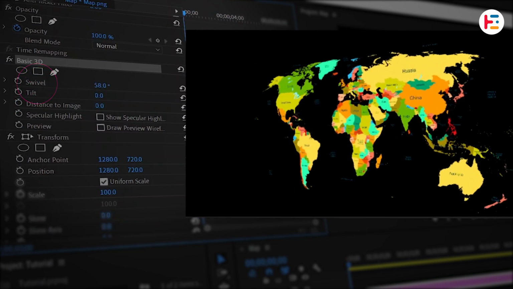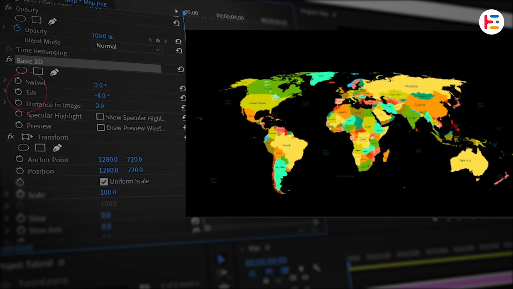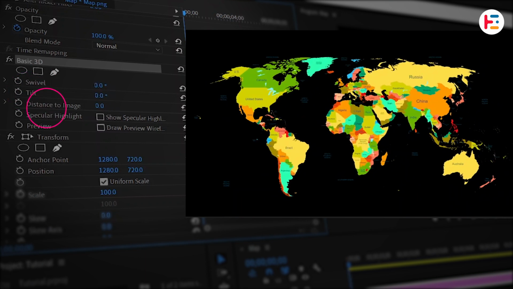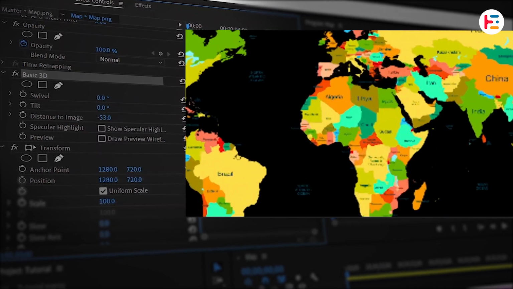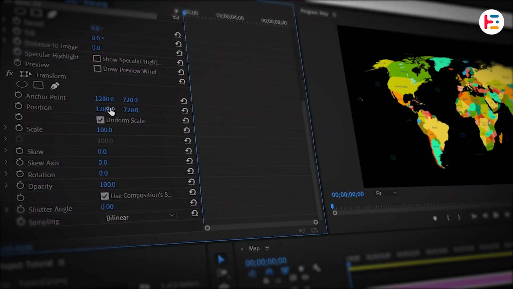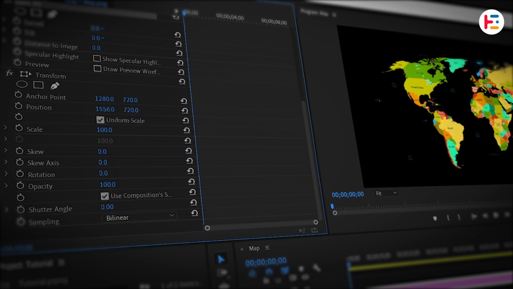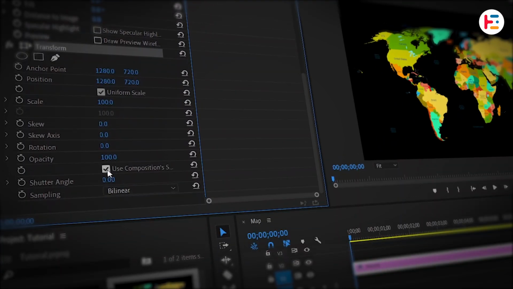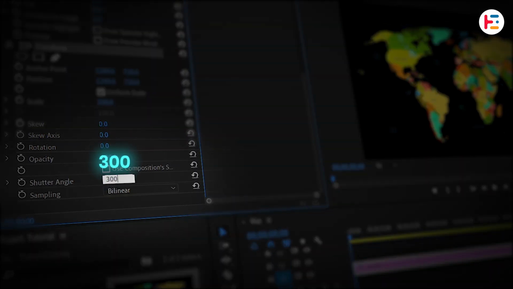First controls x-axis rotation, second controls y-axis rotation, and the third parameter determines how far the viewer is from the image, giving that 3D effect more depth and perspective. With the transform effect, we'll handle the position and also add some motion blur. To do this, simply disable the Use Composition Shutter Angle option and set the shutter angle to 300 degrees, which controls how intense the blur will be.